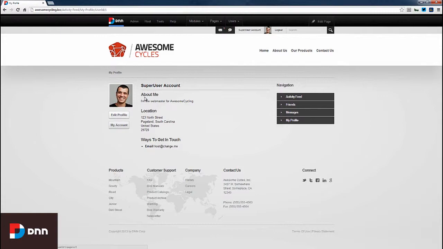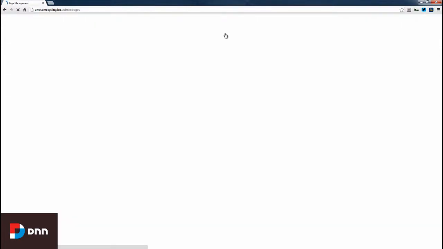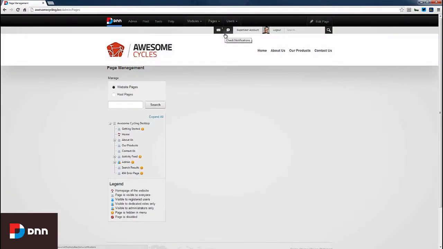Now remember, we can hover over the pages menu to quickly create a new page, but I want to create multiple pages at once. And to do that, I'm just going to hover over the admin and go to page management. You may remember this from the getting started video. Well, now we're back in the page management area, and I want to create a couple pages.